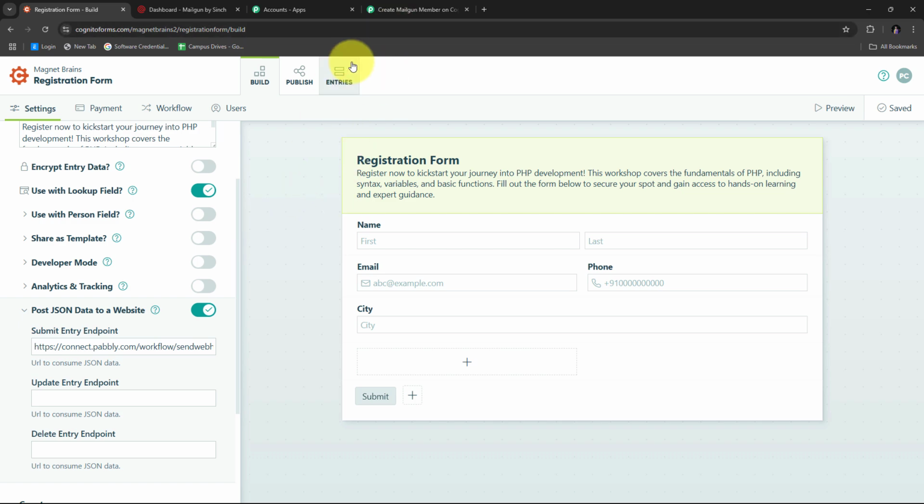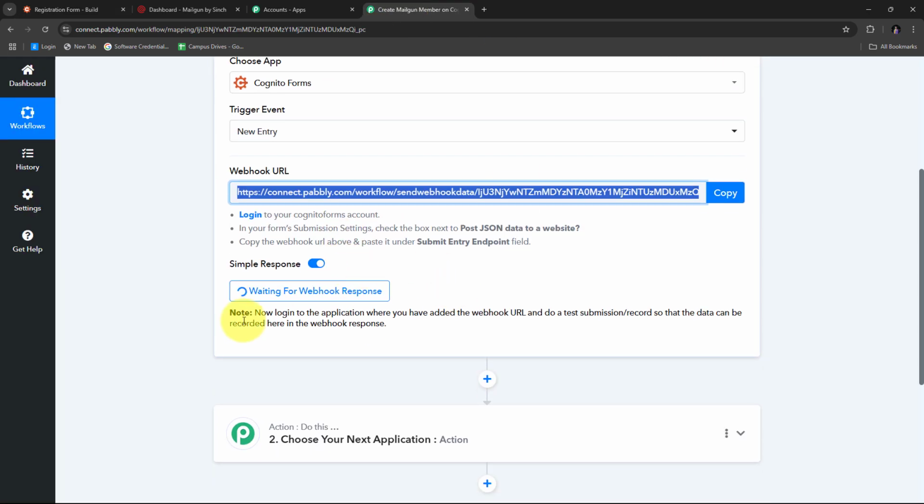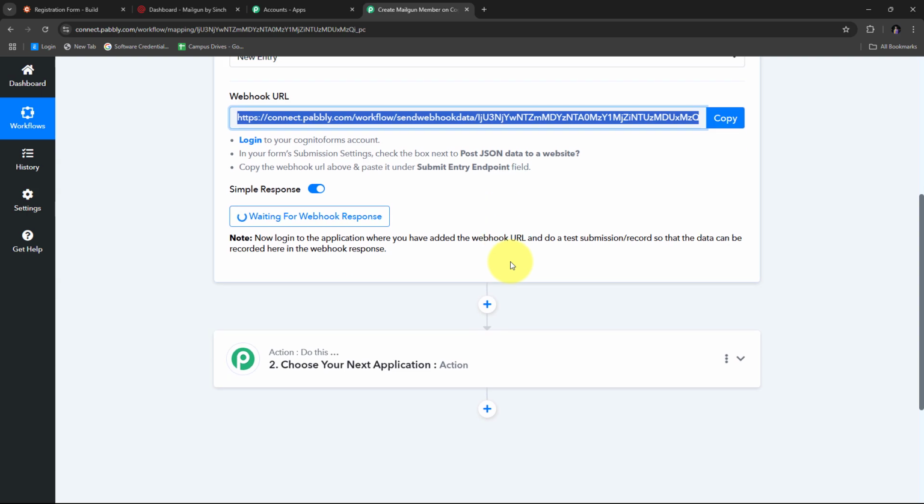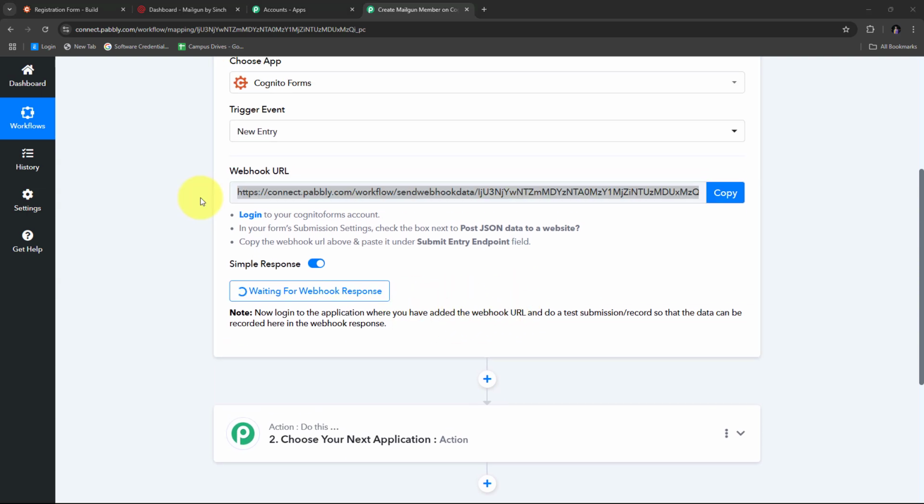Now I need to take you back to Pabbly Connect. And here in Pabbly Connect, we can see it is waiting for webhook response. Now for getting this webhook response, what I need to do is I need to create a new form submission in my Cognito form. And as I will create a new form submission, then automatically I'm going to get that response here in Pabbly Connect. So for creating this form submission, I'm going to take you to my Cognito form.